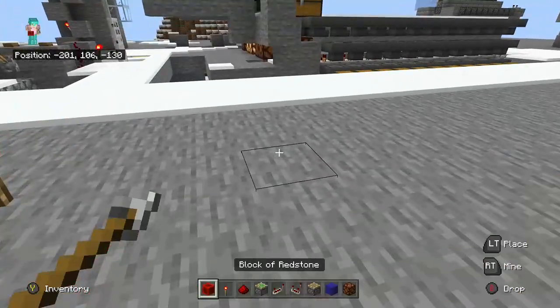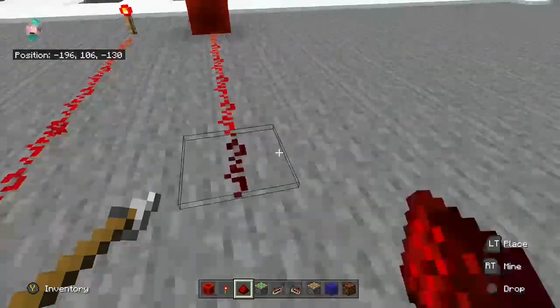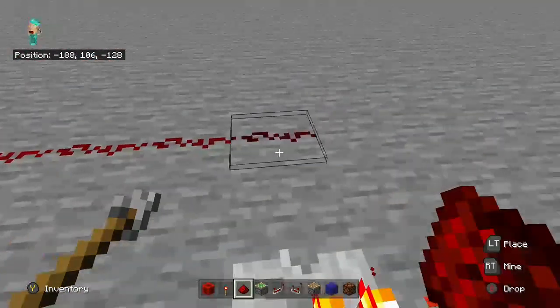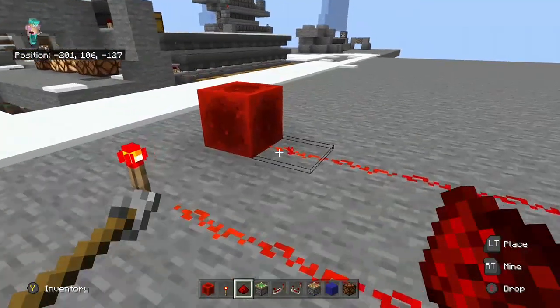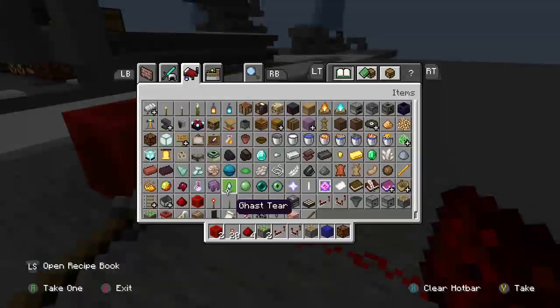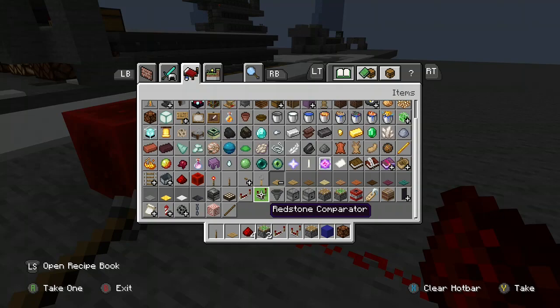Now, redstone blocks are the same. They generate a signal. It's always active, and it sends 15 blocks, just like the torch does. Now, we have a few things we can do here.